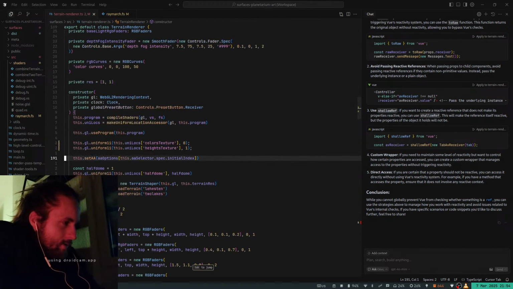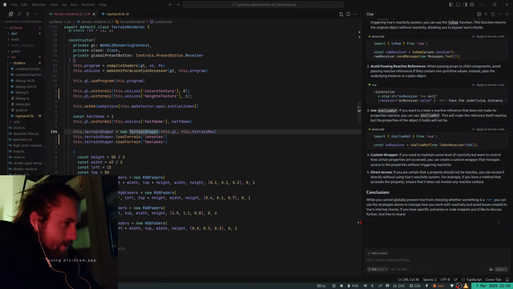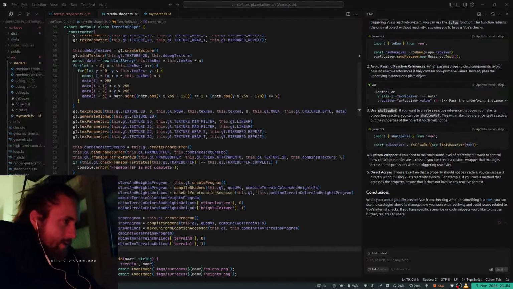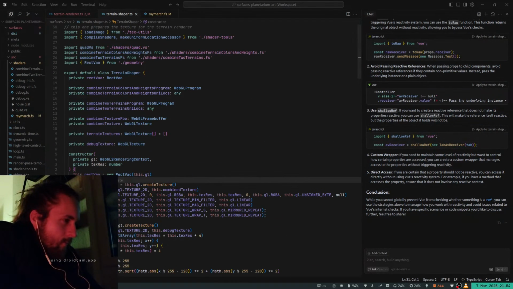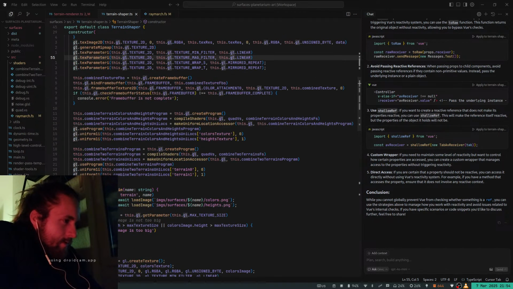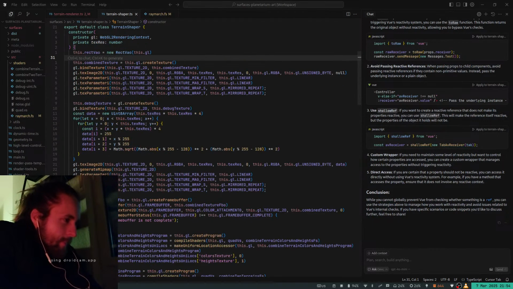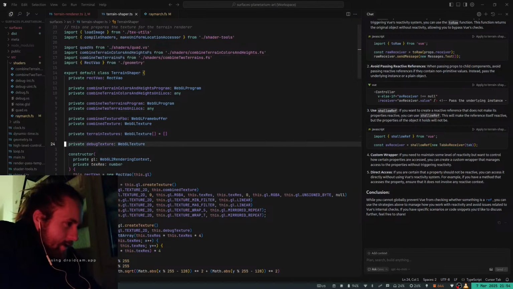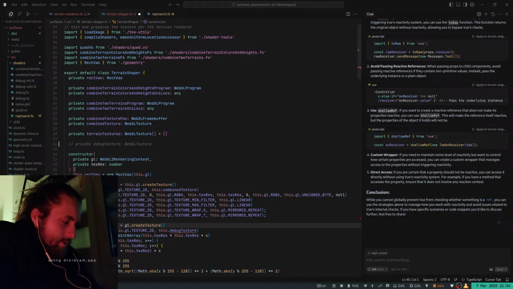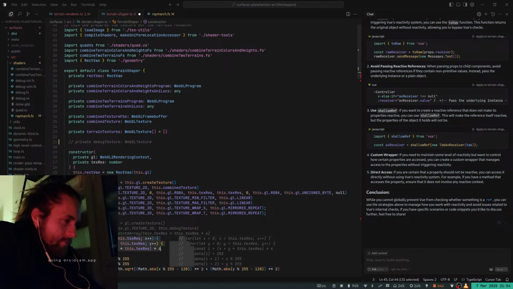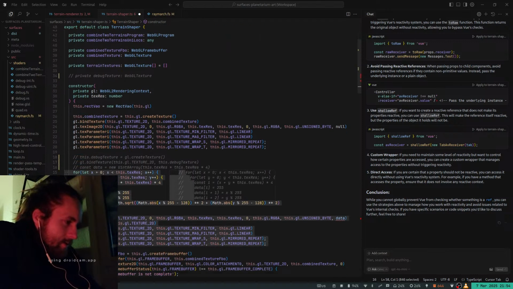Let's go out, out, out. And then here, let's make sure we don't use the synthetic one. I think we called it debug texture, so let's just not do it anymore. Or should we just make it optional maybe? No, let's comment it out.